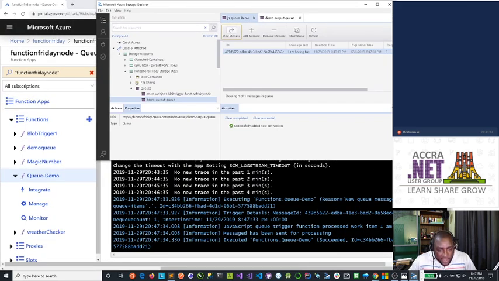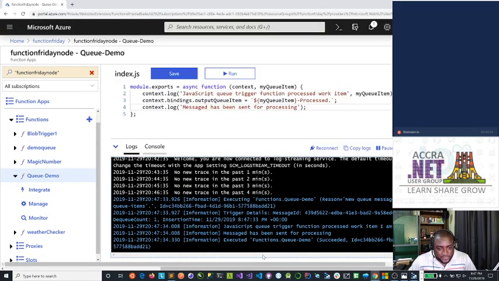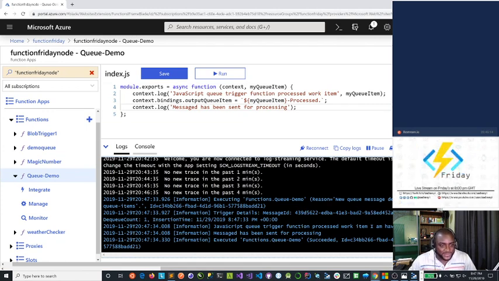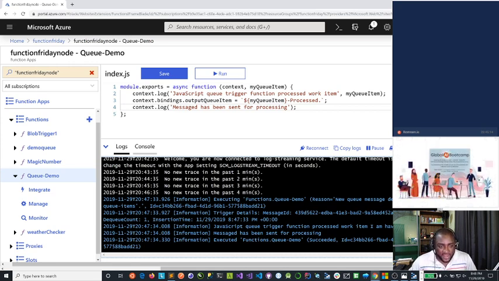Now if we come to our function, take a look at this. Let's look at the logs. What did it say? So I am having fun, and then look at the second message. Message has been sent for processing. It's supposed to be message, but I typed it wrong. No problem. So message has been sent for processing. Right now, let's see if it really sent it to the output queue. It's supposed to have I am having fun hyphen processed.